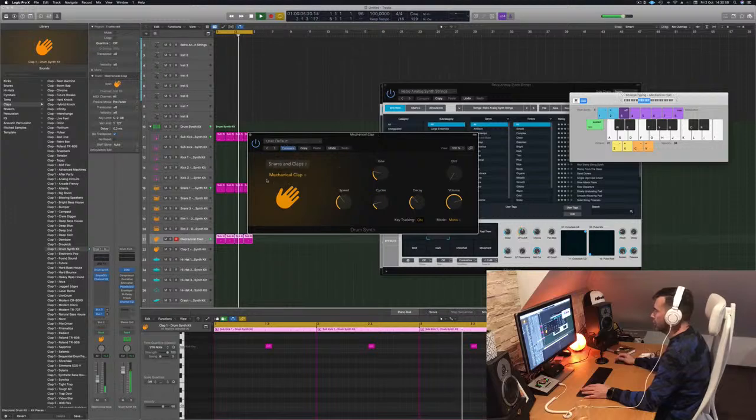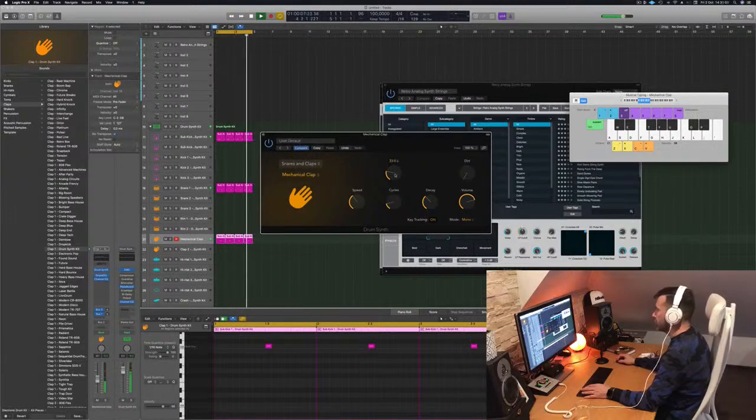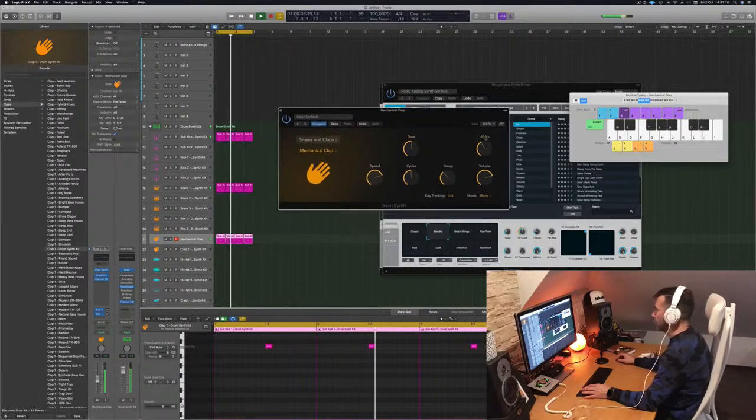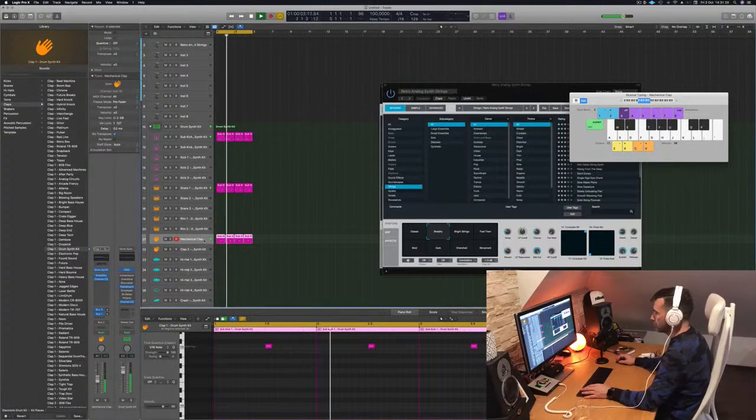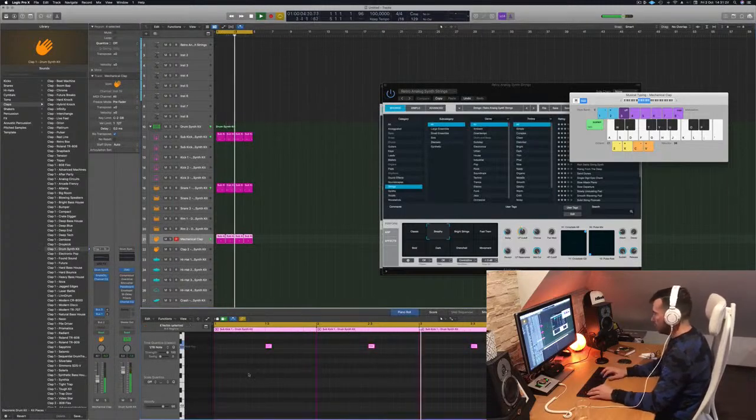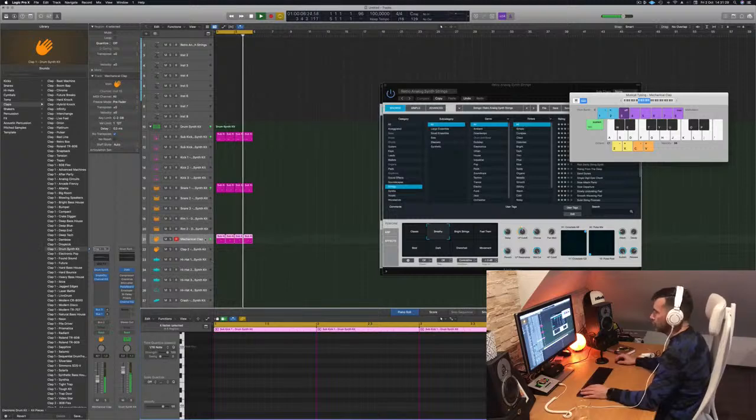Snare, mechanical clap. Oh, that's better. Speed. Oh, it's a completely different synthesis in Gen. I like this. We'll change the key, bring it up.